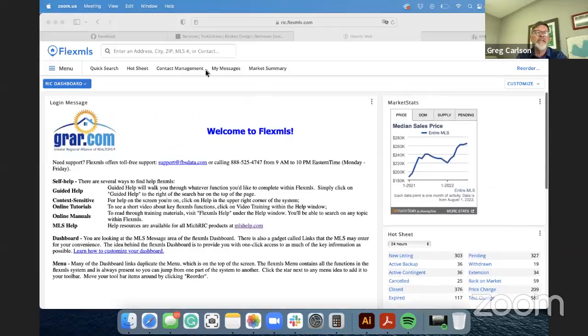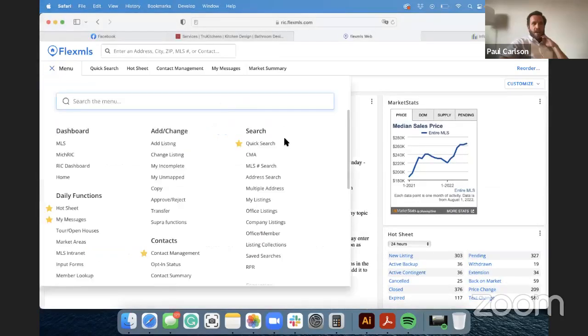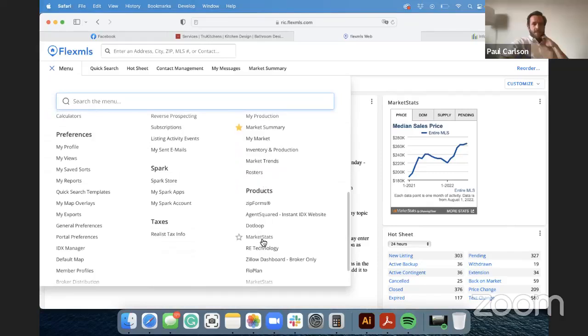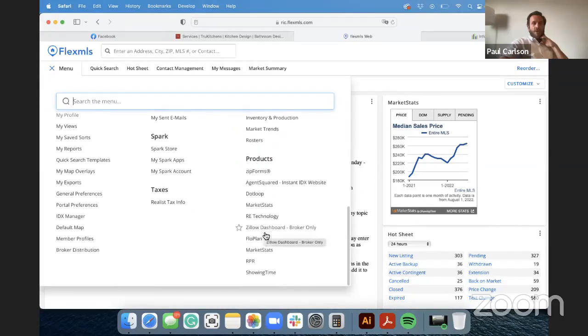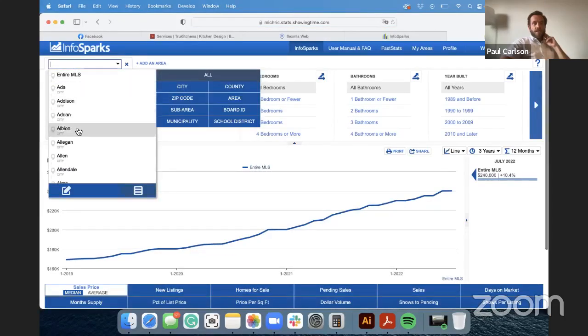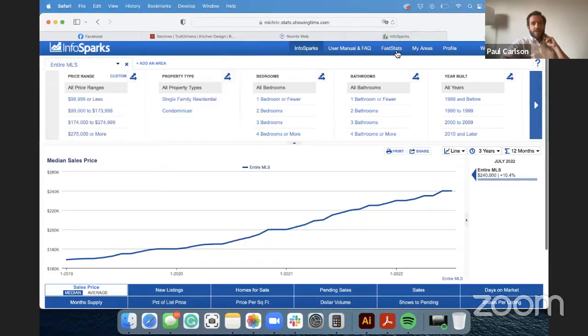So now click on the menu button. Now scroll down to the lower right, keep going, and hit Market Stats. What I want to show you is that this section is going to differ based upon what association you're a member of. But RPR, that's the one we were talking about earlier, is a fantastic topic to talk about later. But here's market stats. It takes you to InfoSparks, and here you can choose areas. You can search by school district, municipality, entire MLS, and then you have Fast Stats up here too.